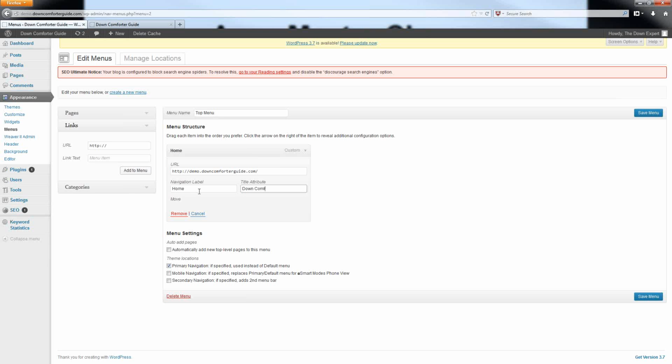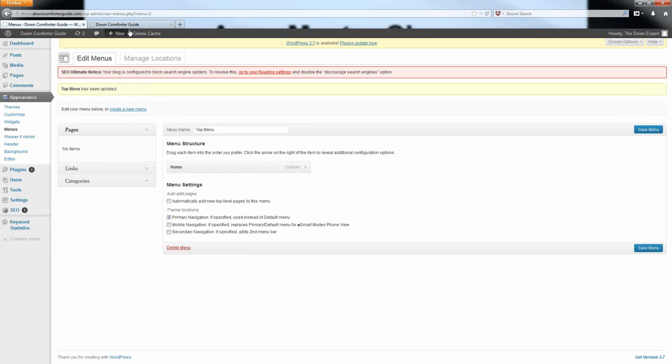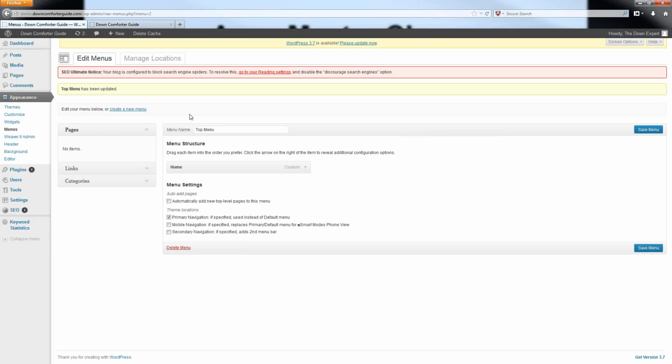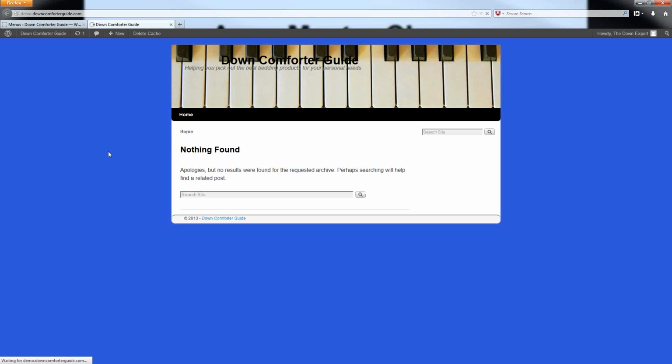I could call this Down Comforter Guide homepage if I wanted to. I will typically try to simply get a little bit more descriptive with this title attribute, just so it makes a little bit more sense to people that are visiting your site. So I saved my menu over here. After you have saved the menu, as long as you have selected a theme location right here for the primary navigation, you can then return to your public site, refresh the page.